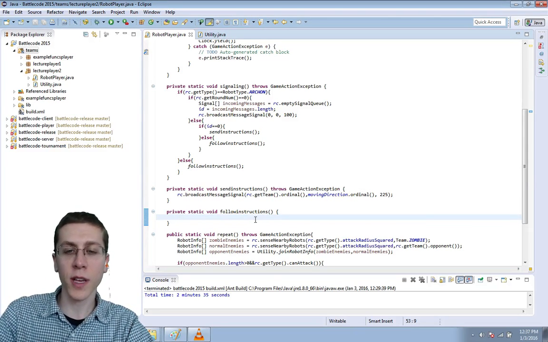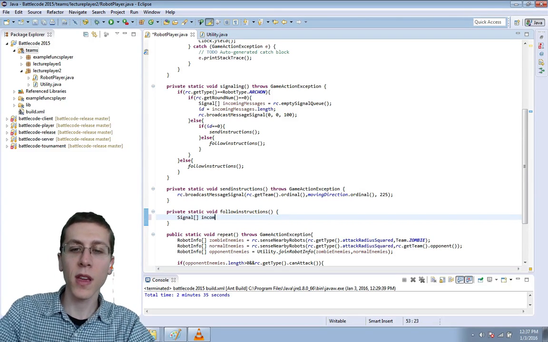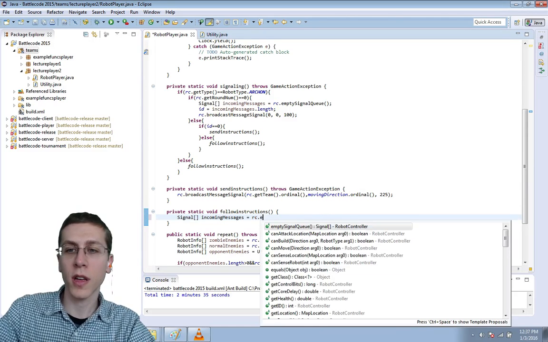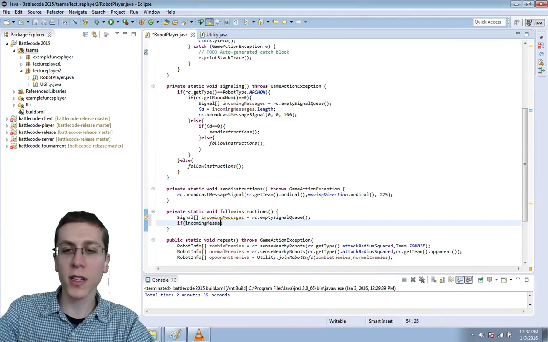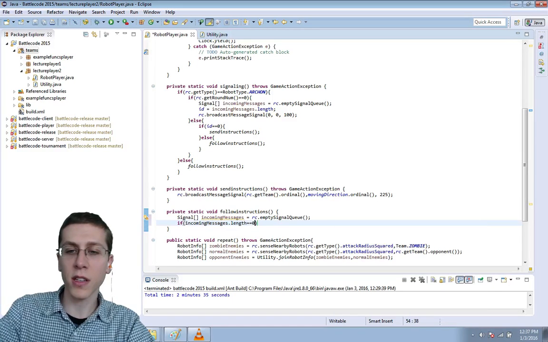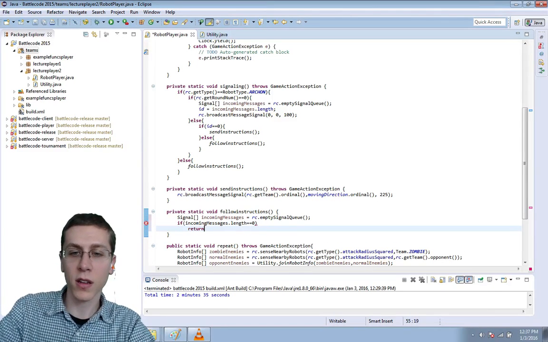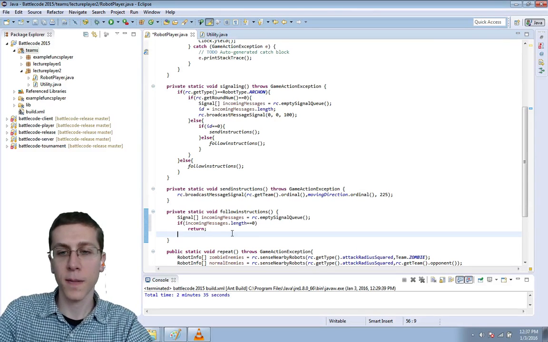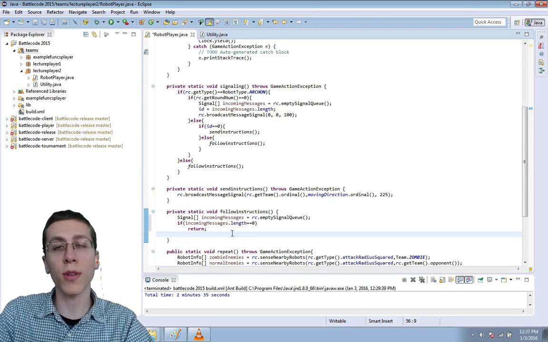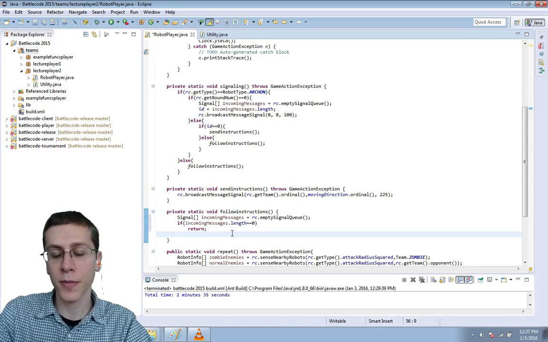First, we'll get a list of messages. This looks exactly the same as above. So we're going to get the incoming messages. If incomingMessages.length is zero, then you can really do nothing. All right, so we're just handling that case. Maybe the Archons have been destroyed, maybe they're out of range. We don't want to throw an exception later.